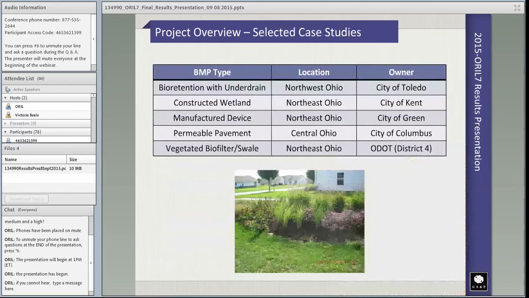that were bioretention, constructed wetland, manufactured device, which is a hydrodynamic separator, permeable pavement, and the vegetated swale. So these 5 seem to be the most representative of, or the most common, I'll say, potential case studies that would be helpful for locals looking at implementing BMPs.